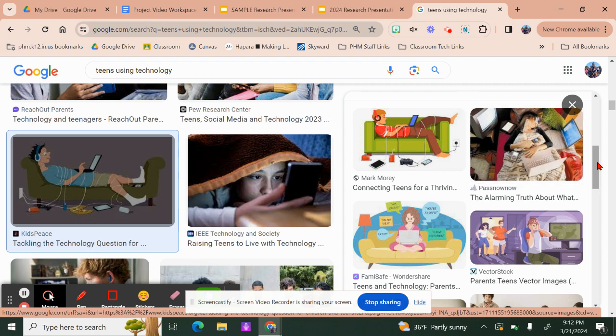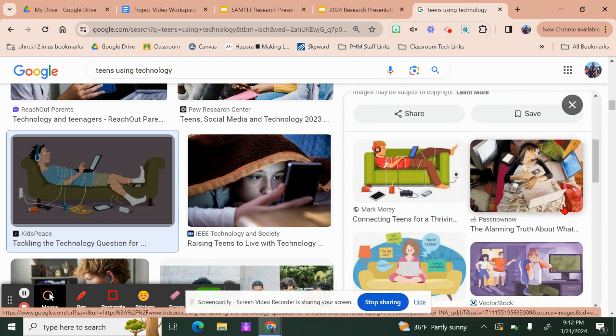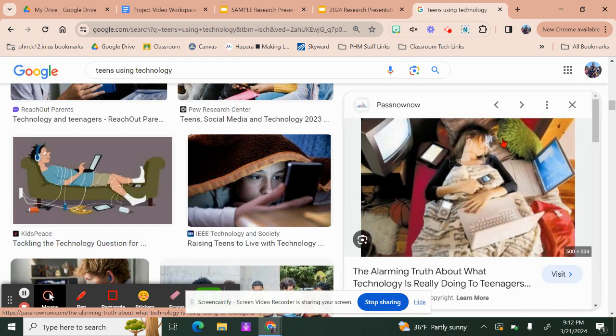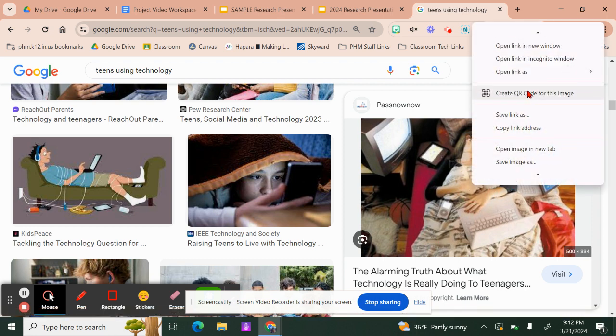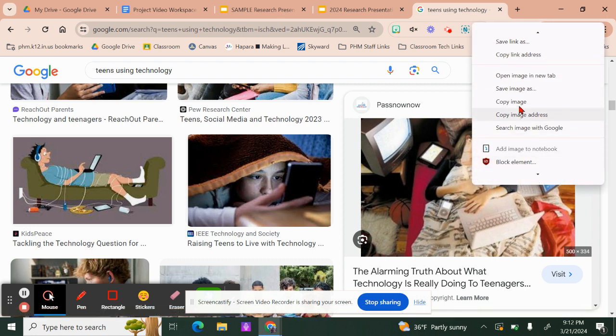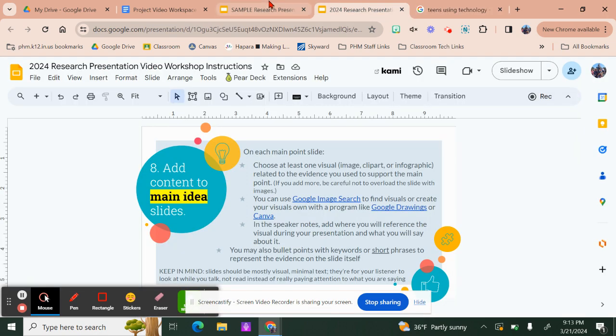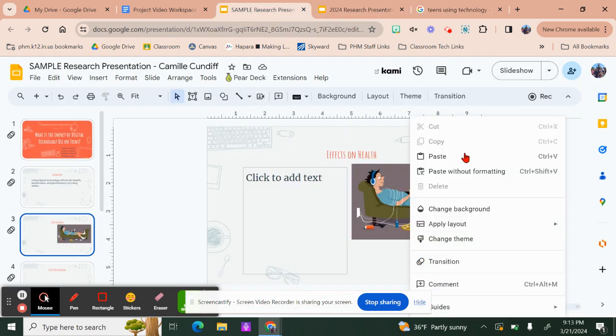But below, the one that I already found has this girl actually asleep in bed and she's surrounded by devices. And again, I kind of like the exaggeration here, but I think it also depicts all of the different types of devices that might be near you while you're sleeping. So I'm going to go ahead and copy this image and put it into my slide.